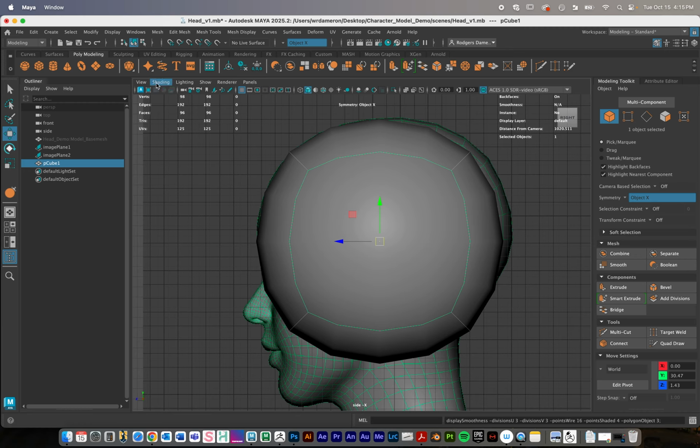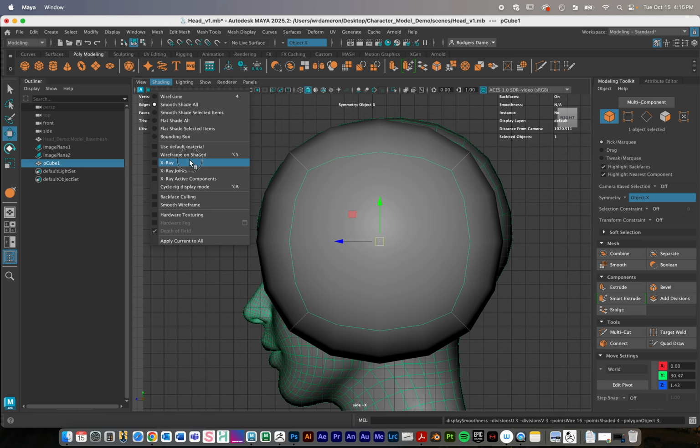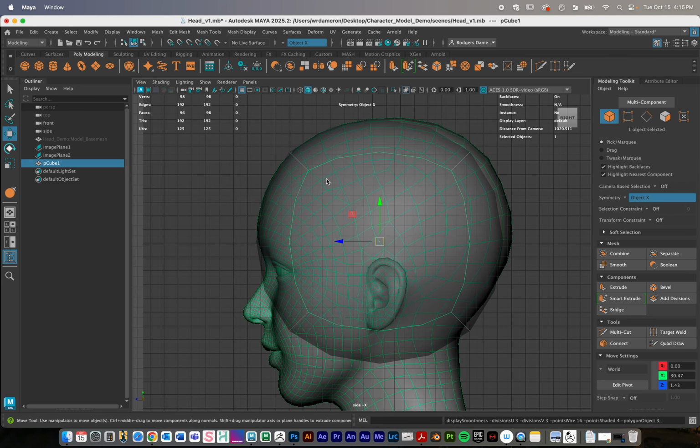Remember, if you want to see your reference view better, you can always switch to wireframe by pressing 4, or you can go to shading and then X-ray right there, and that way we can see through it a little bit.